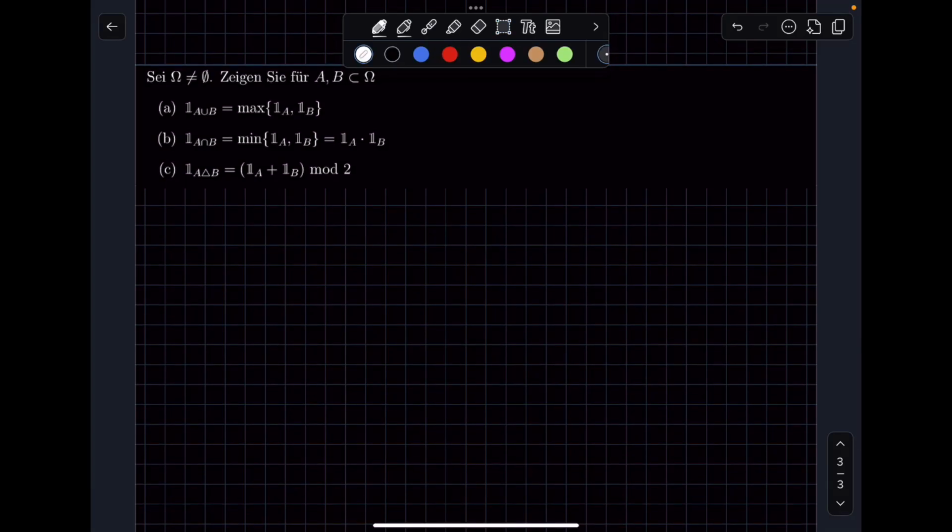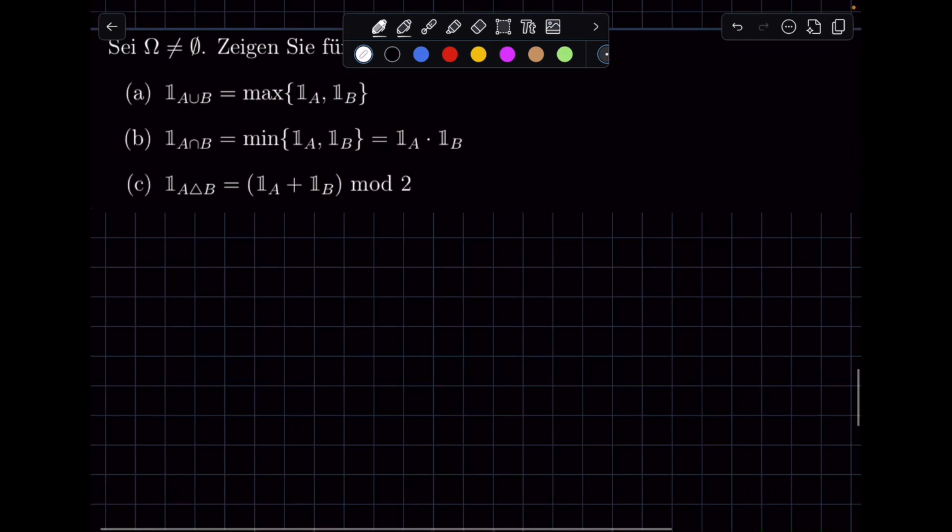Okay, so this is the next exercise. We have to show the following properties. It says that A and B are subsets of omega, and we have to show the indicator functions. If you know that indicator function means if this is true, then it's equal to 1. If it isn't, it's not. So if this holds true, then that's basically what it means. So let's just go ahead and do A first.